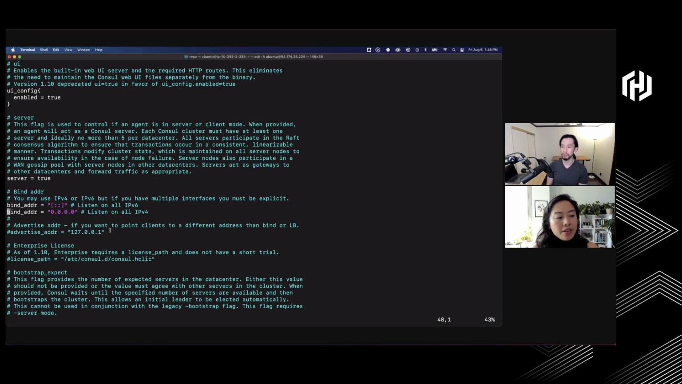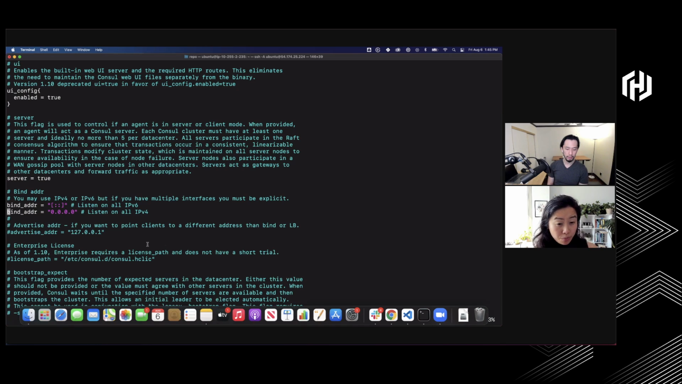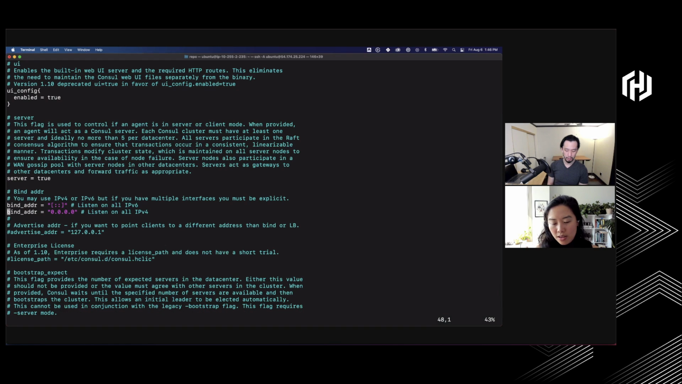So Consul clients and servers both have to be able to communicate over bind address. If you're familiar with networking terminology, you can consider client address to be the management interface, and the bind address to be the data interface in some ways. Gotcha, for those who are familiar with networking.